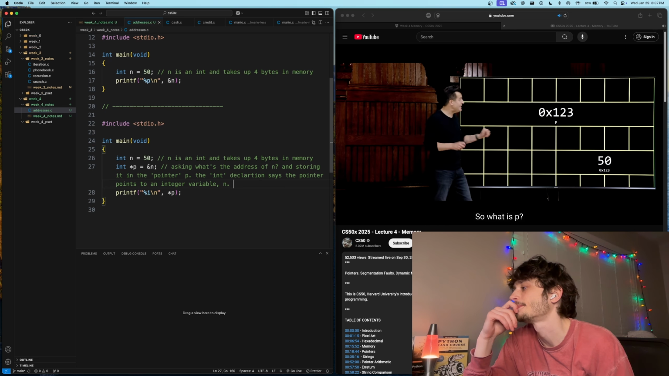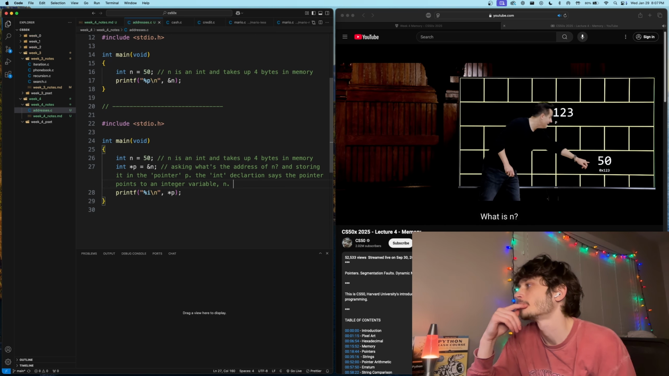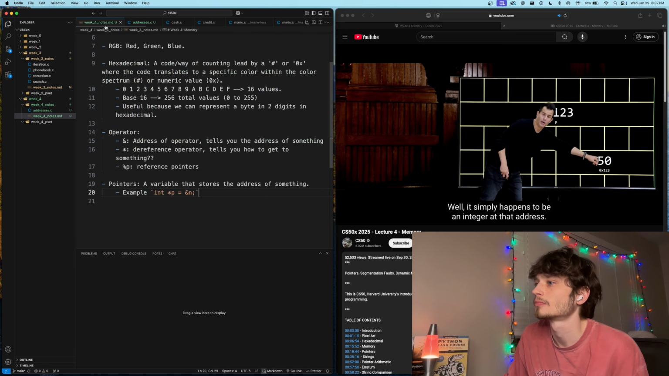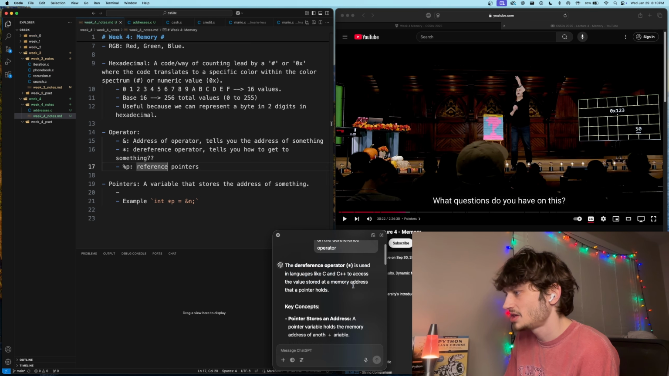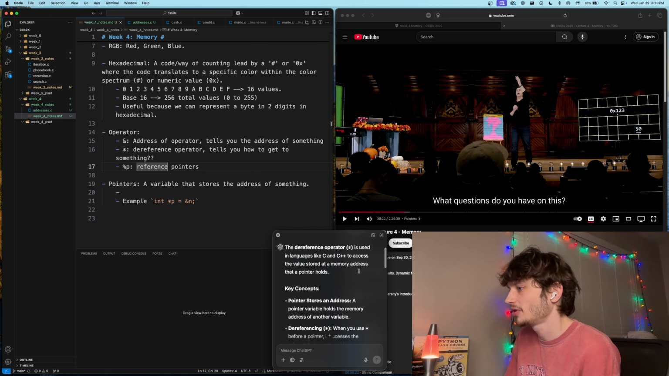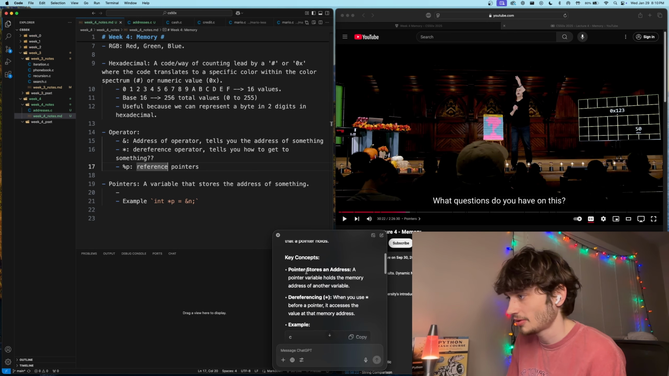Okay. So what is p? It's just a variable whose value happens to be an address. What is n? Well, it simply happens to be an integer at that address. The dereference operator is used in languages like C and C++ to access the value stored at a memory location that a pointer points to. Yeah, exactly like the word challenge said here.